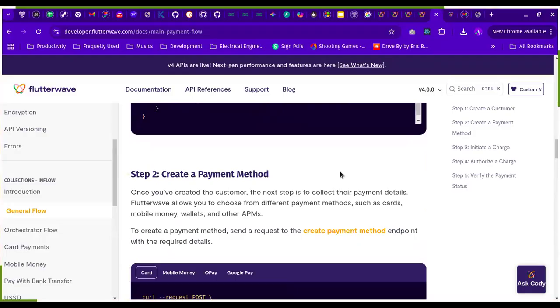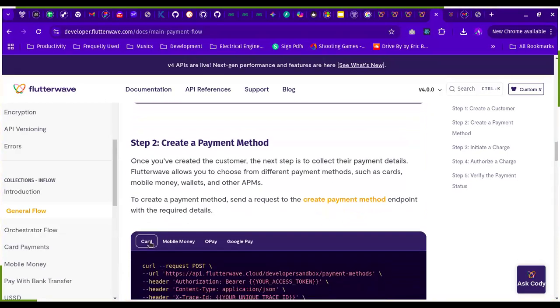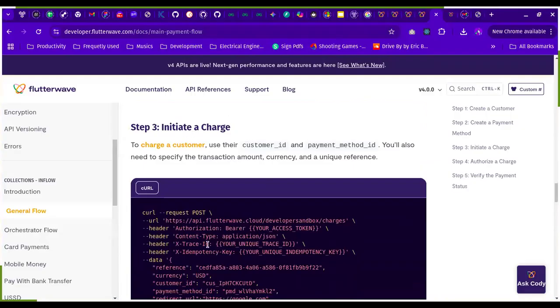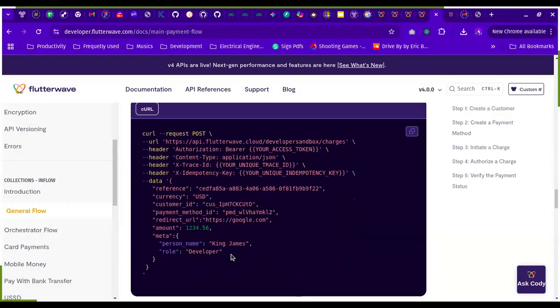So that's the first step. Then the next thing you want to do is create a payment method. So a payment method would be, are you paying by card? Or is the customer paying by mobile money, OPay or Google Pay? Then after that, you initiate a charge. So this trace ID and idempotency key, another thing I'll need to figure out. But then you have to do that.